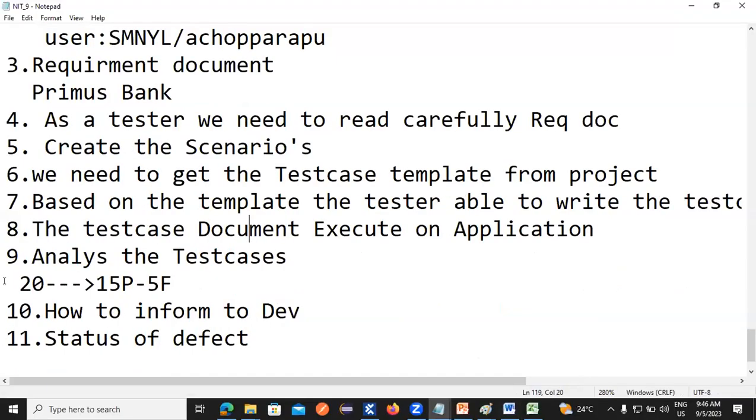For example, in total we have 20 test cases. Out of 20 test cases, 15 passed and 5 failed. About these failed test cases, how do you inform the dev team? Once you inform the dev team, every 1 hour you need to verify your defect status. This is the process. If you want to do the testing, this is the process.